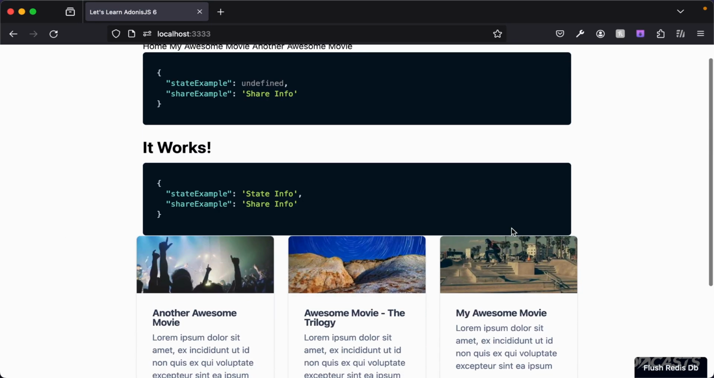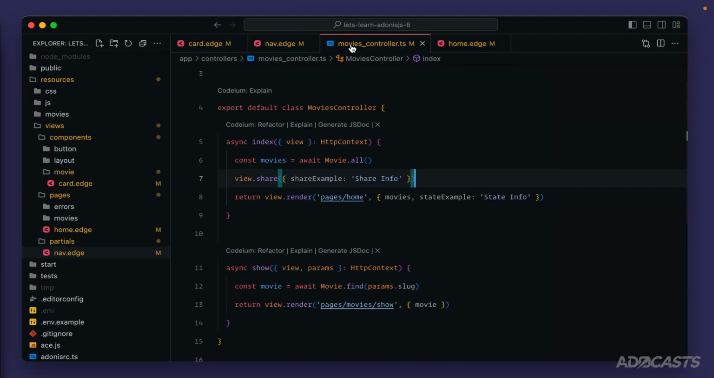But if we scroll up, it's still not populated within our navigation because we're not explicitly sharing it within our navigation. So that's the behavior of state. It's only going to be accessible into the direct thing that you're passing it into. Again, as a reminder, if we dive into our movies controller, state is this portion right here. It's the second argument to the render function.